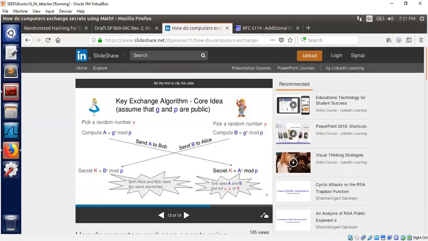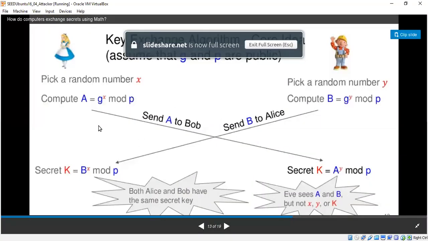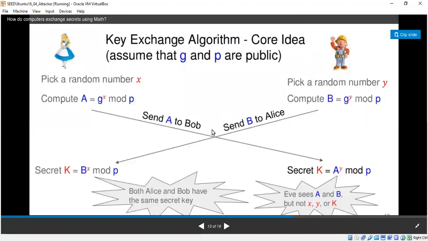Let me quickly show you the final phase. This is the final phase, when both Alice and Bob have exchanged their public keys. For example, Alice's public key A is sent to Bob and vice versa, Bob's public key is sent to Alice. How are they arriving at the shared secret?